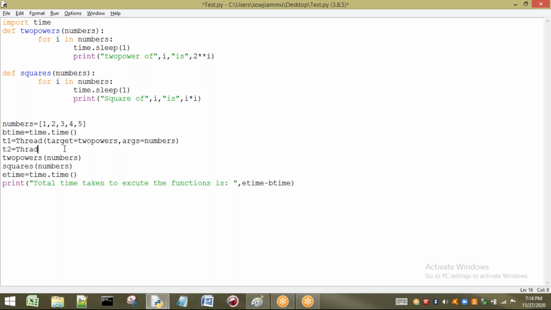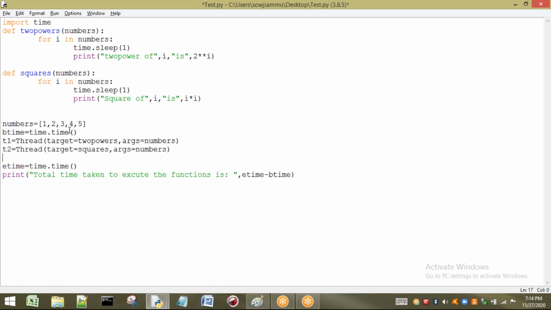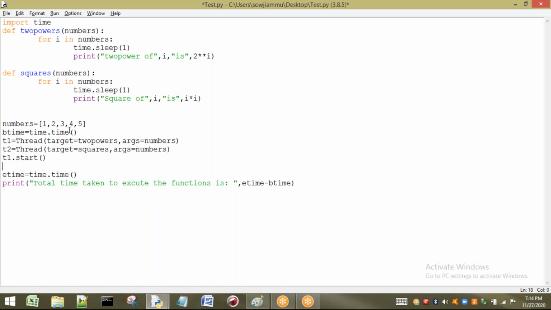I am going to create T2. For T2, which has to be the target? The next method, that is the squares method. For this, the arguments are the same, args equal to numbers. Observe carefully here. Now, what do I have to do? I have to start the threads. For starting that, I write T1.start, observe carefully, T1.start, and T2.start.